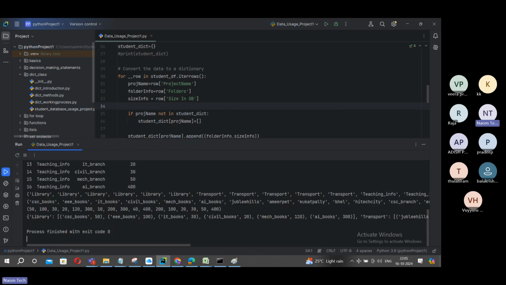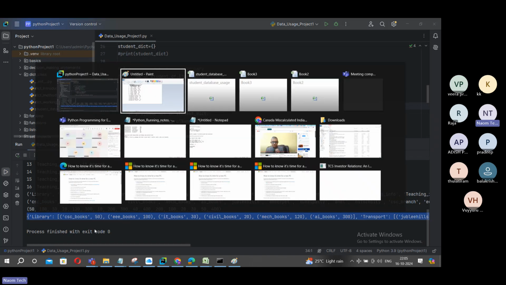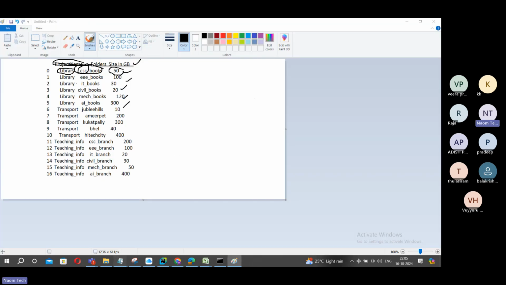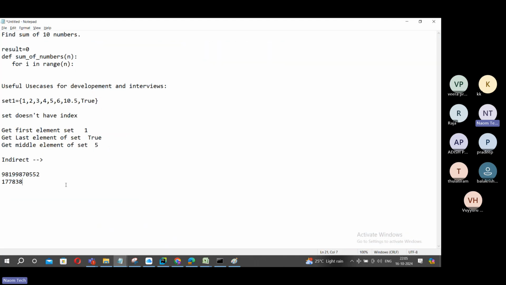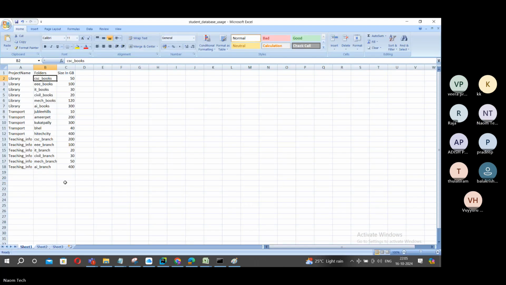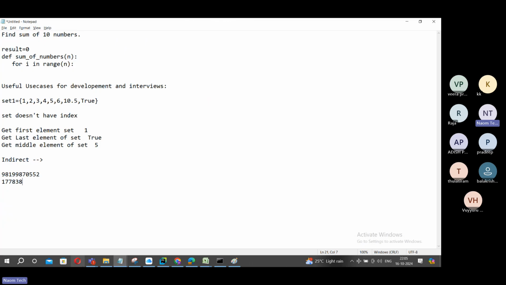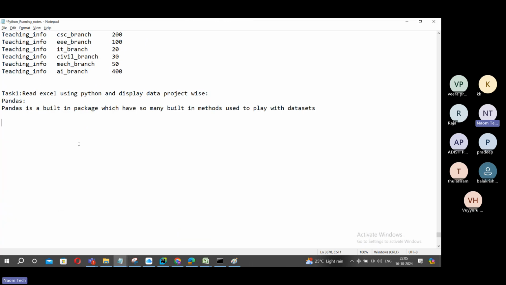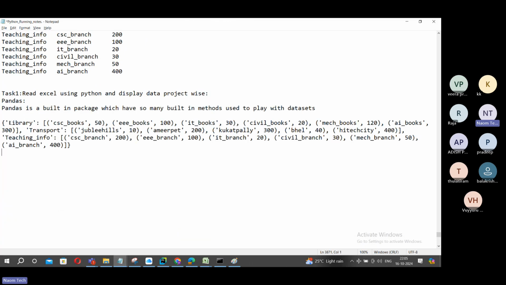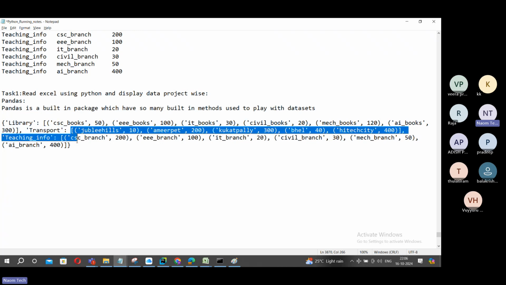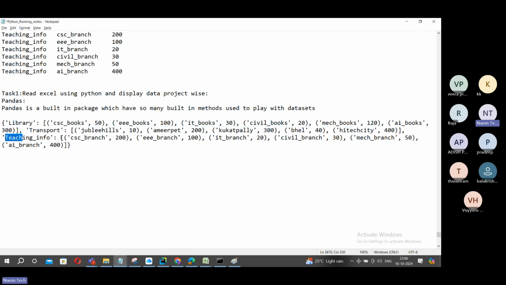Now you can see this is actually the dictionary created by us, constructed by us. Maybe let me show you in the notepad so that you get a better idea. Where is our running notes? Let me put it in running notes and show it. See, all that library data is added to the list, all the books information. See, all transport got updated to transport. And again after that, all teaching info got updated to teaching.